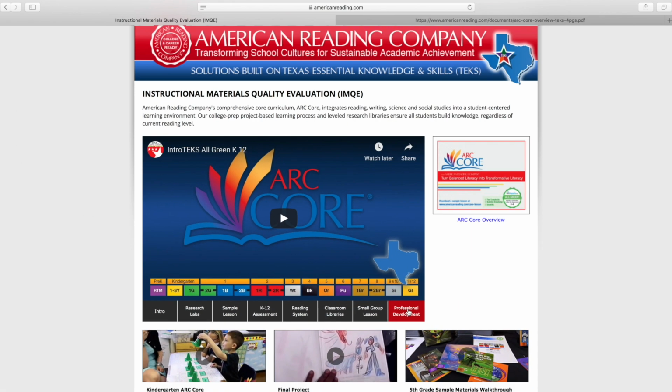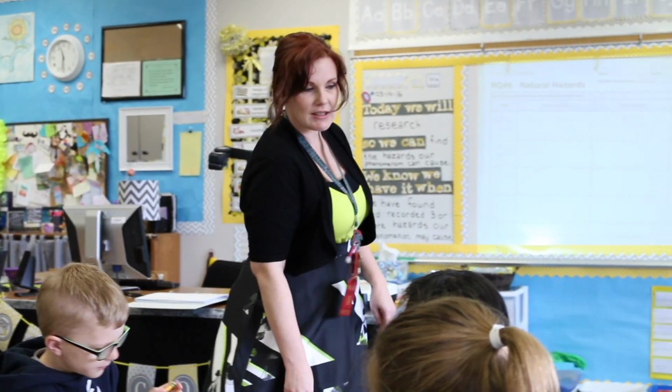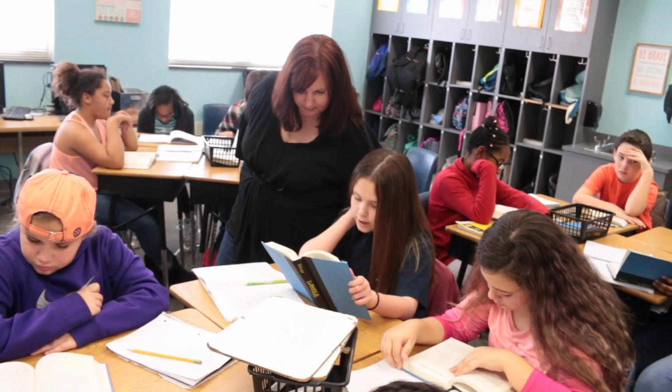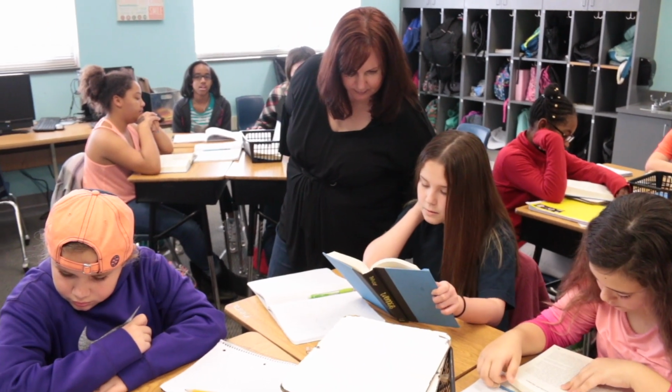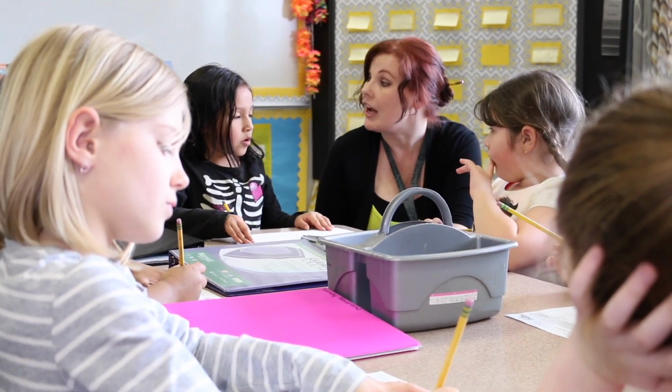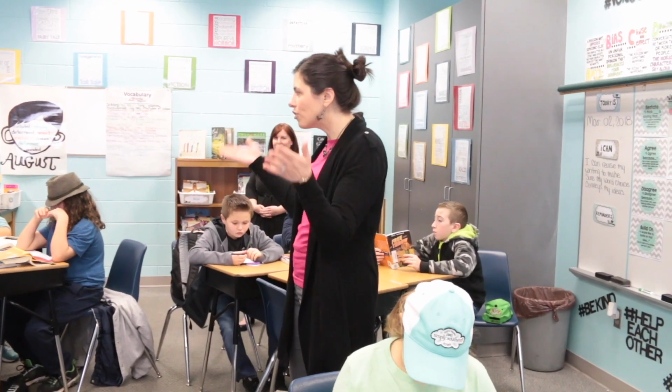First, let's touch on a few principles you'll see reflected throughout the curriculum. ARC-Core is a comprehensive, standards-aligned curriculum built on the principles of inquiry through apprenticeship. In this learning model, the teacher acts as mentor and guide as he or she apprentices students into the expert moves made by readers, writers, and researchers.